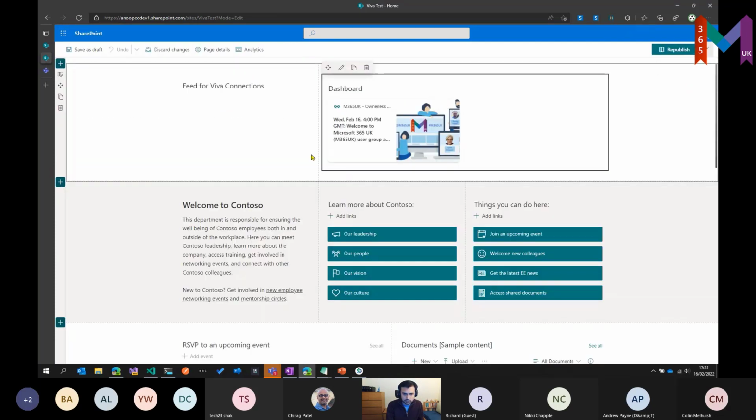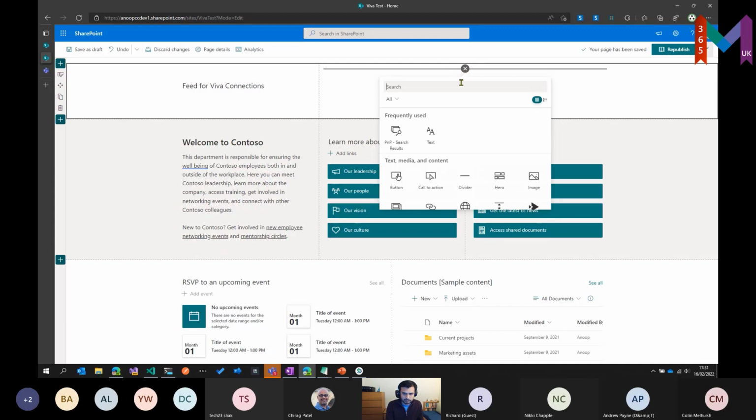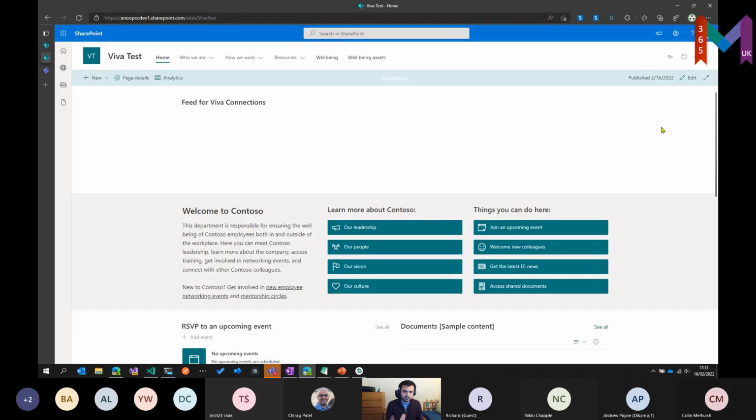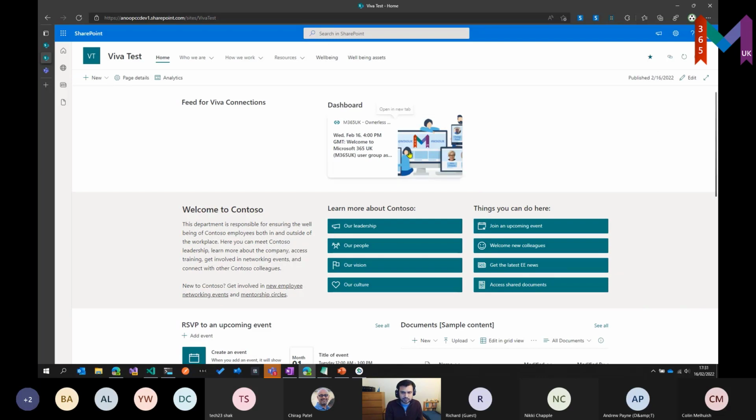let me just remove this in the first place. As the homepage editor, I decide, okay, my dashboard should appear in this particular section of the homepage. So I click on that plus button, and then search for the dashboard web part, add that web part, and then republish it. So that's how my home site looks now. That's the dashboard, which has this particular card.